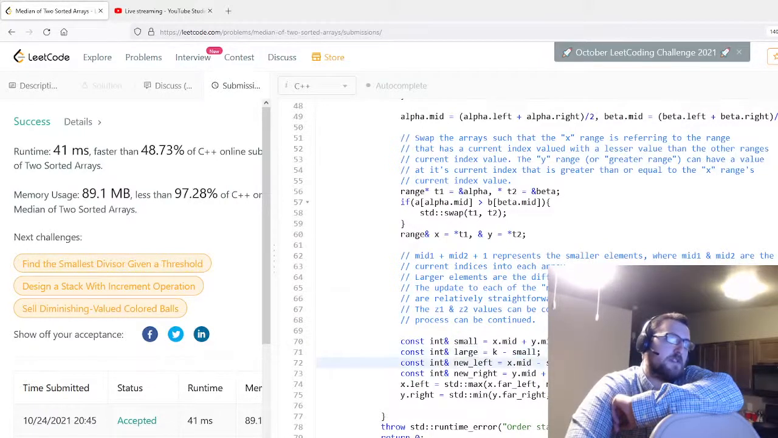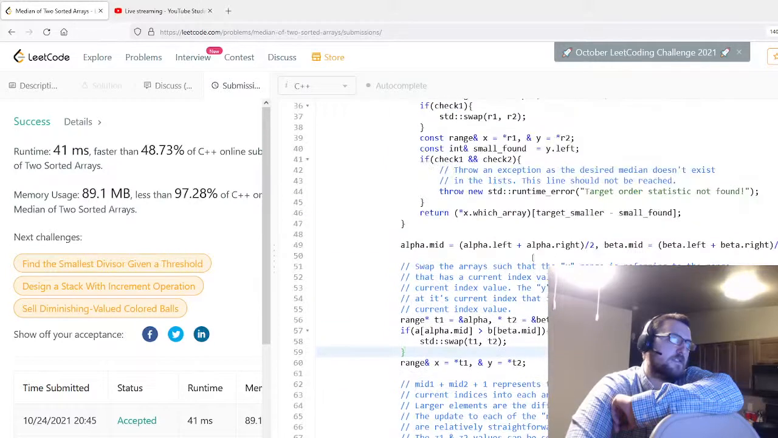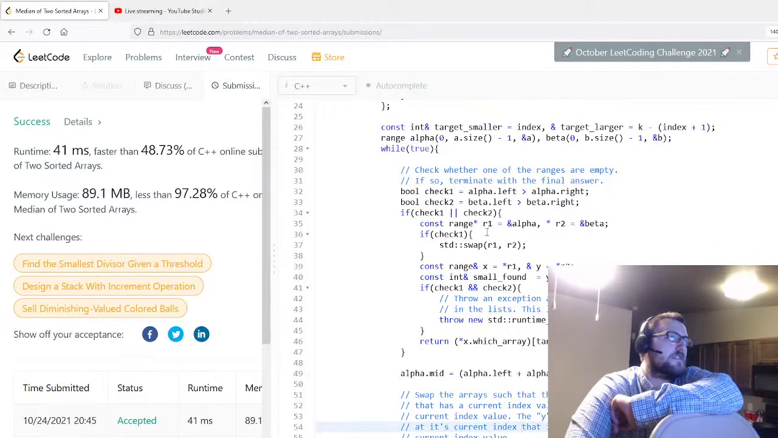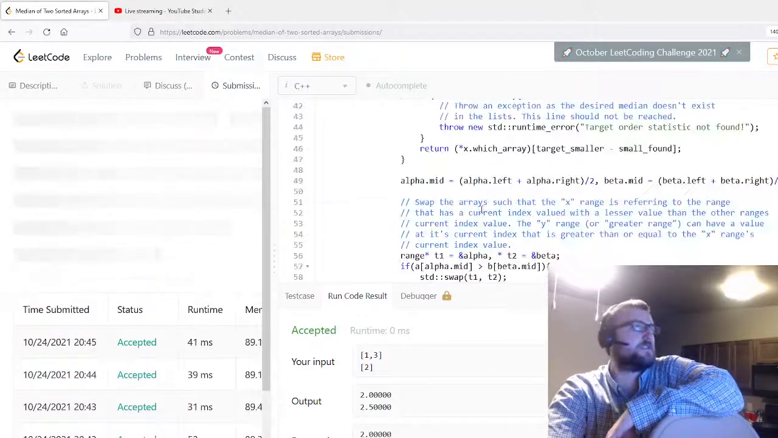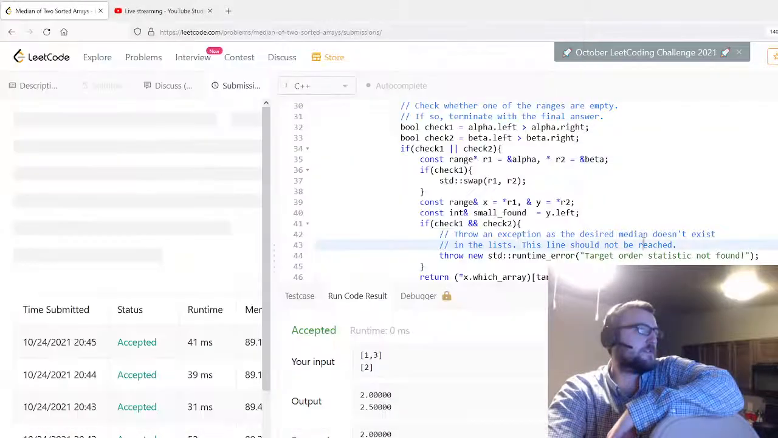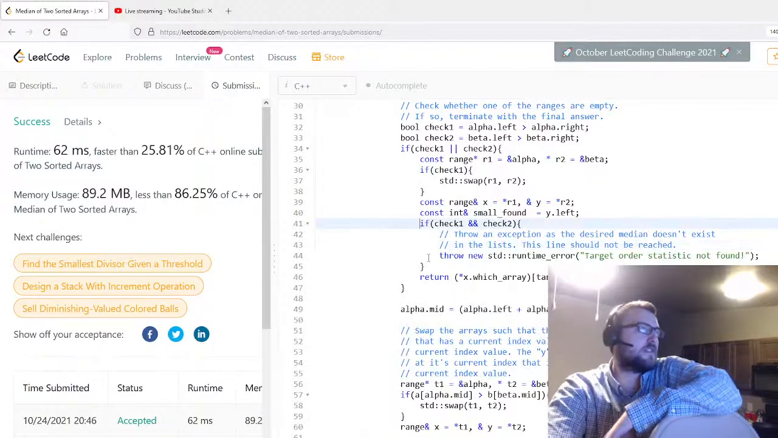Could do plus small minus k here also for the large. This is minus k plus small. Put these over here. I mean, yeah, it's okay. I like the swapping. I think it's okay to do that. Technically, if we get rid of this exception, it'll be a little bit faster too. There's that also. Let's see. Yeah, we don't actually need this part.